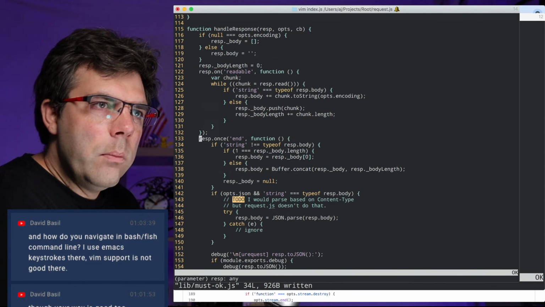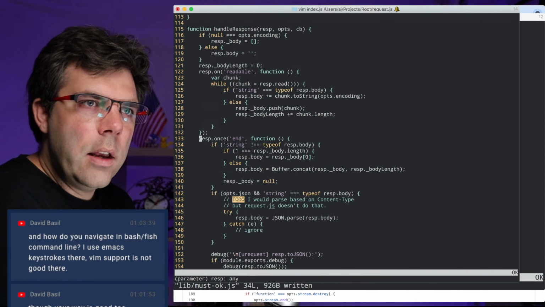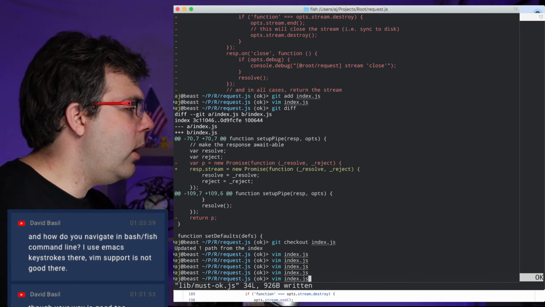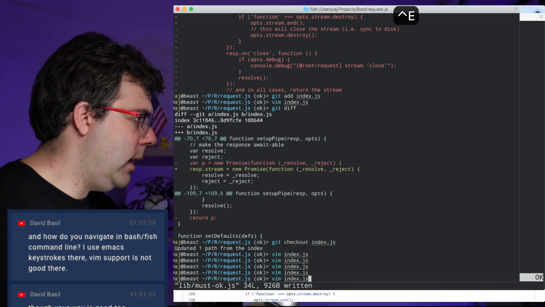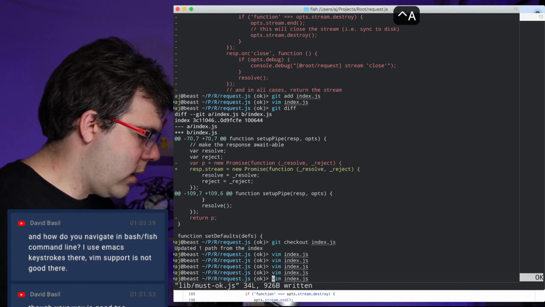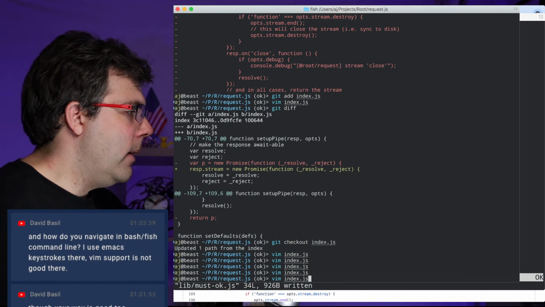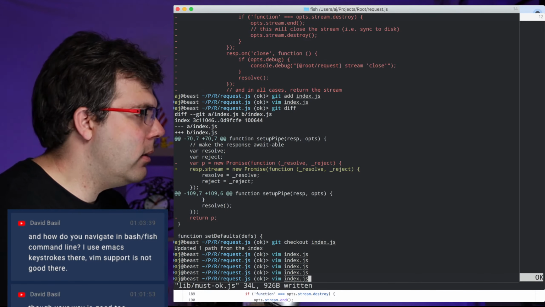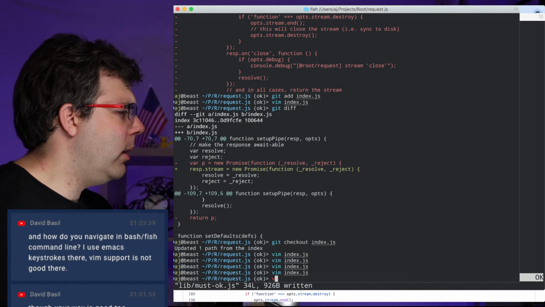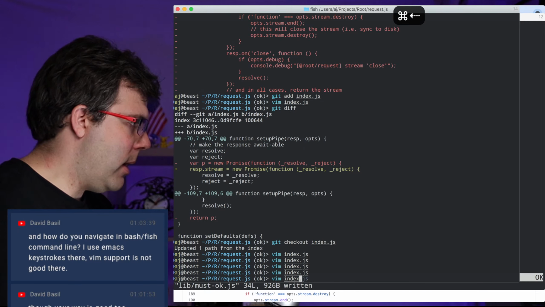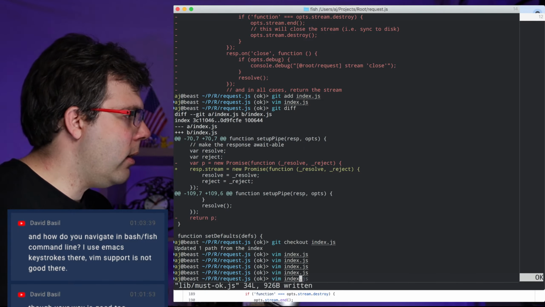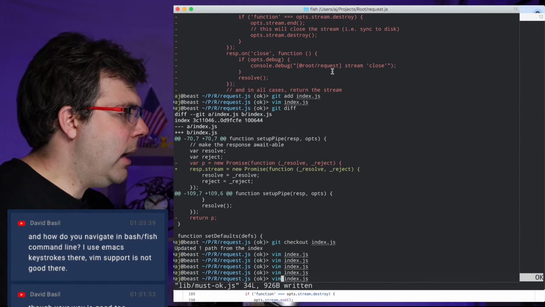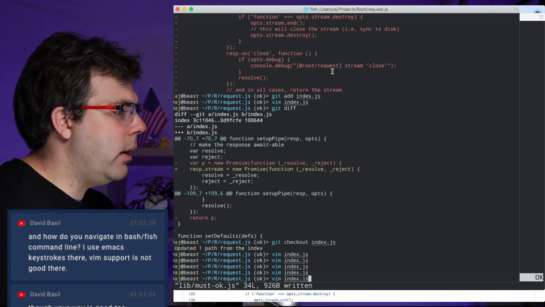How do I navigate in the bash/fish command line? I use Emacs keystrokes there. Vim support is not good there. I do know about Control A and Control E, which is Emacs. But that's really all I use. I know that there's some way to traverse between words, but I don't remember what it is. It's probably, hold on, Command, no? Okay, yeah, so Option arrow. I think I use that on occasion. But Command A, Command E, and Option arrow is probably the only thing I do.